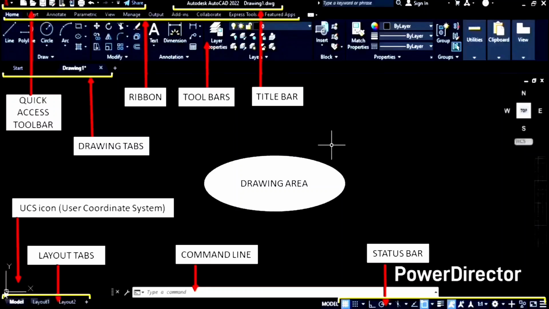Fine. But apart from this environment, we have two more environments labeled as layout 1 and layout 2. Basically these are used to prepare your drawing for printing and plotting. Here you can arrange different views of your model on a sheet, and you can add a title block and get your drawing ready for presentation. So normally we use this model tab, which we call the space where we can draw.